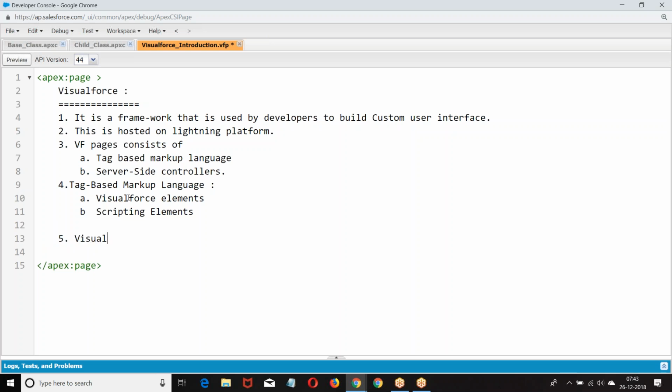What are these Visual Force elements? Salesforce has built some predefined components, which are used to build rich user interfaces. Like we have Apex form, Apex page block table, page block section item, and so on.